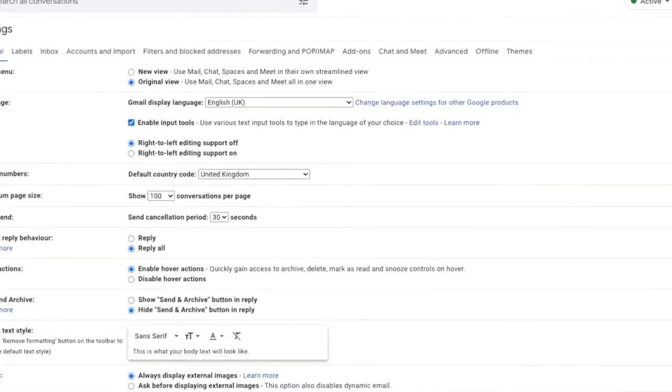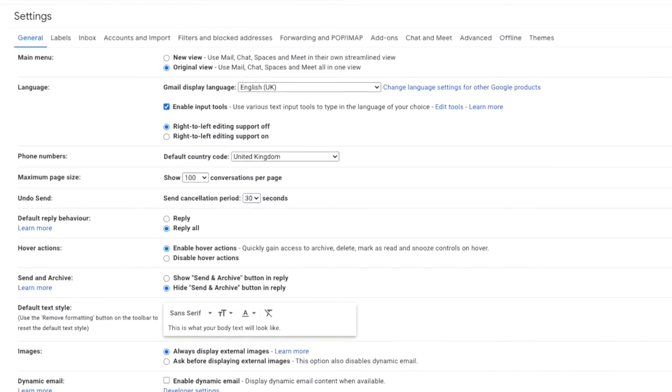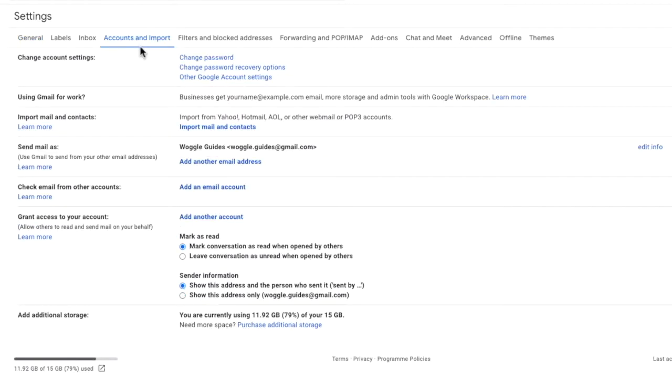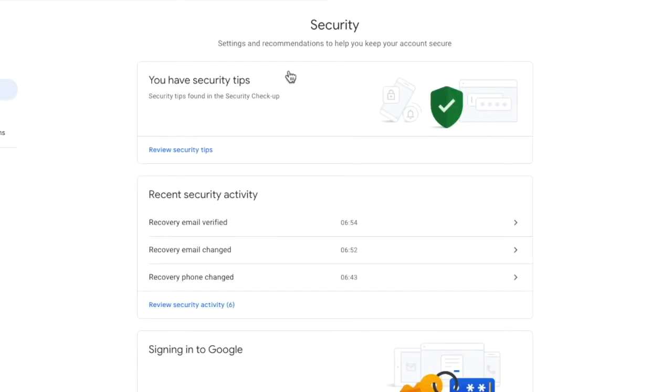A new panel then opens, showing a number of heading tabs. But the one we're interested in is the Accounts and Import section. I'll click on that once to open it. At the very top of this page is the Change Account Settings section. And within that, you'll see an option to change password recovery options. Let's click on that link once to view the Gmail recovery details for this account.